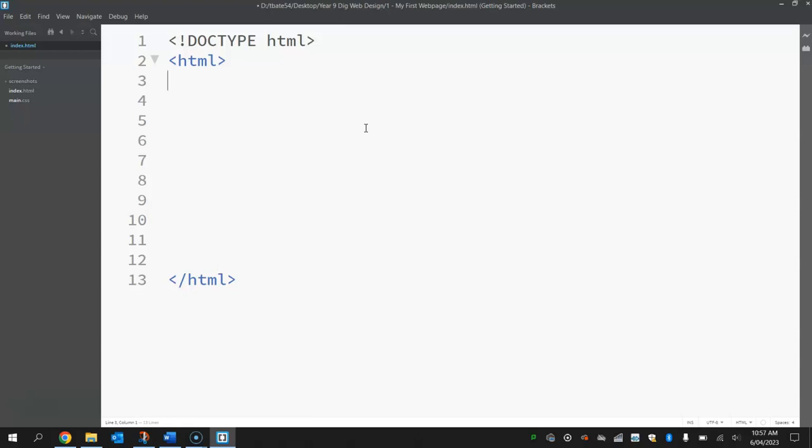So what we want to see on the screen when we run our web page. Okay, so we'll get to that in a moment. We're going to start with the head section first of all.